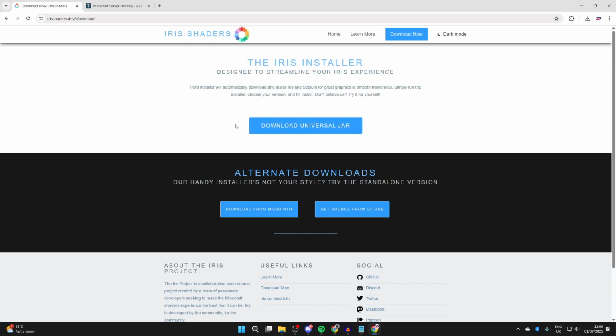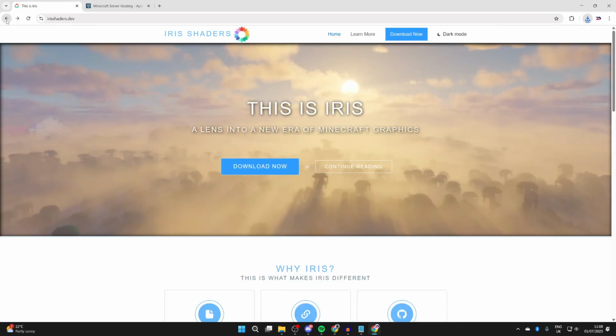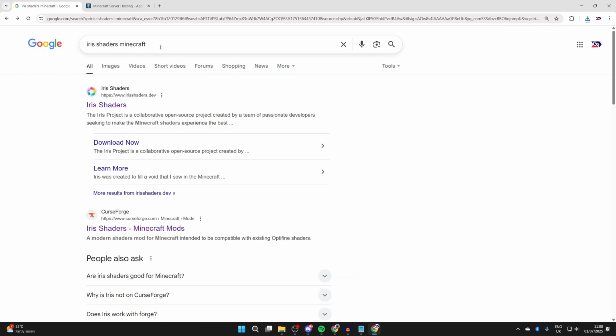You can of course read about it. We can then press download universal jar. So we've now got the installer. What we now need though is some shader packs to install with Iris. Iris itself doesn't come with shaders.